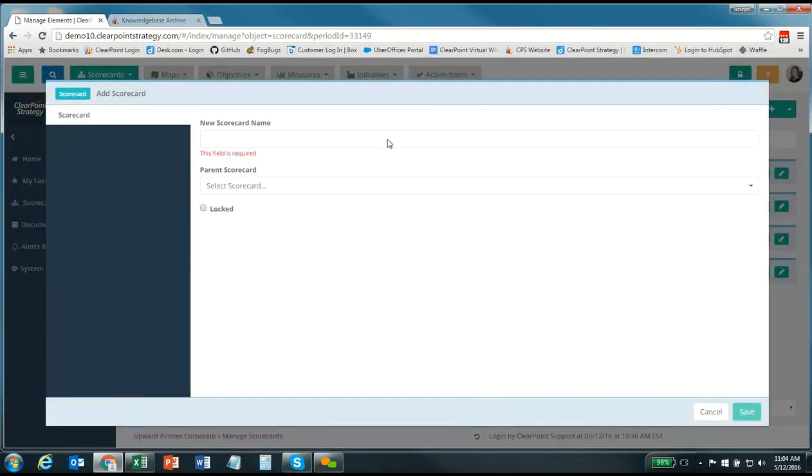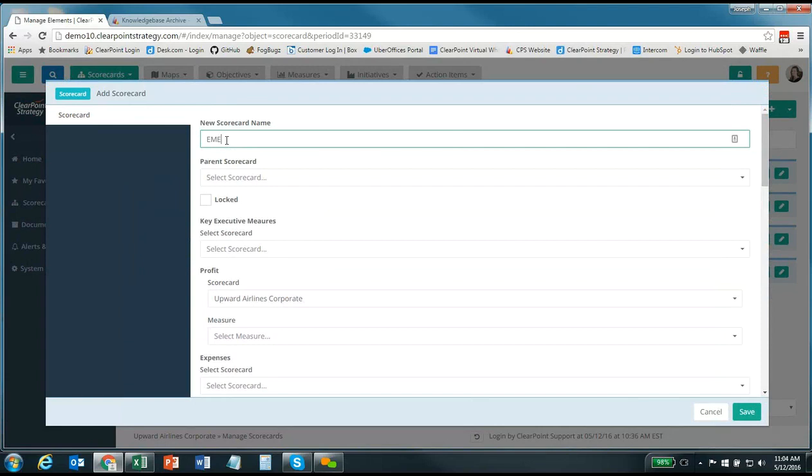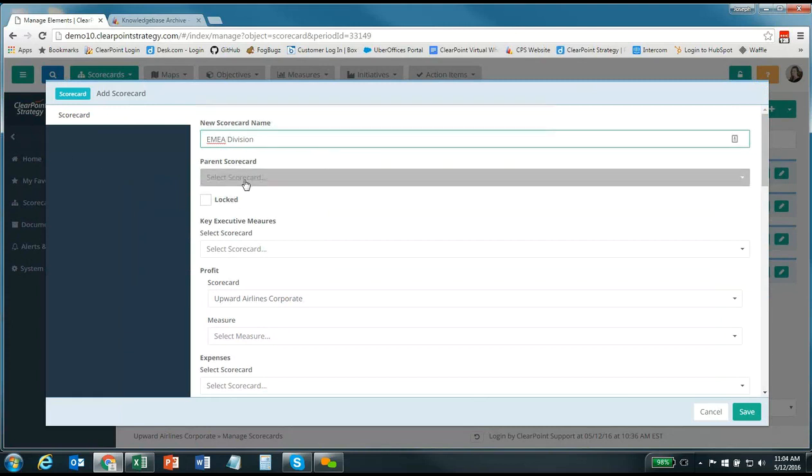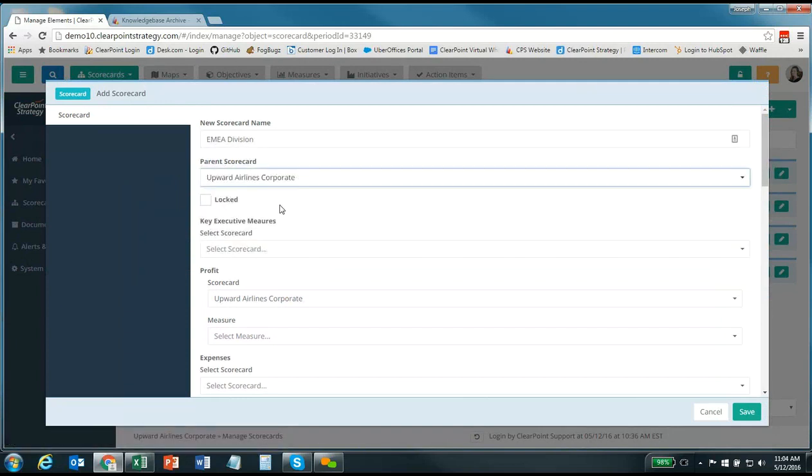And then from here, I can give my scorecard a name. So I'll go ahead and call my scorecard the EMEA division, since our airline is going global and expanding to Europe and the Middle East and Africa. Now, my scorecard is still going to be underneath the overall corporate scorecard, so I can make the Upward Airlines corporate scorecard my parent here. And you'll notice how any scorecard in the system is here for me to make as a parent.